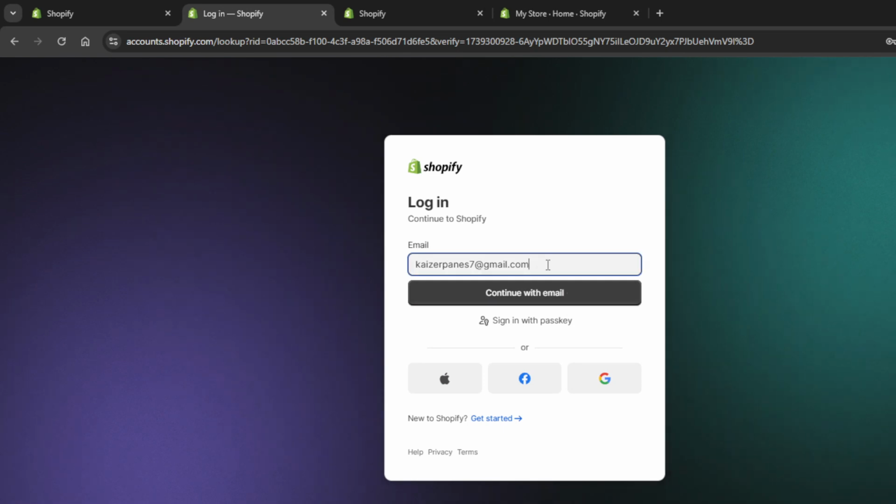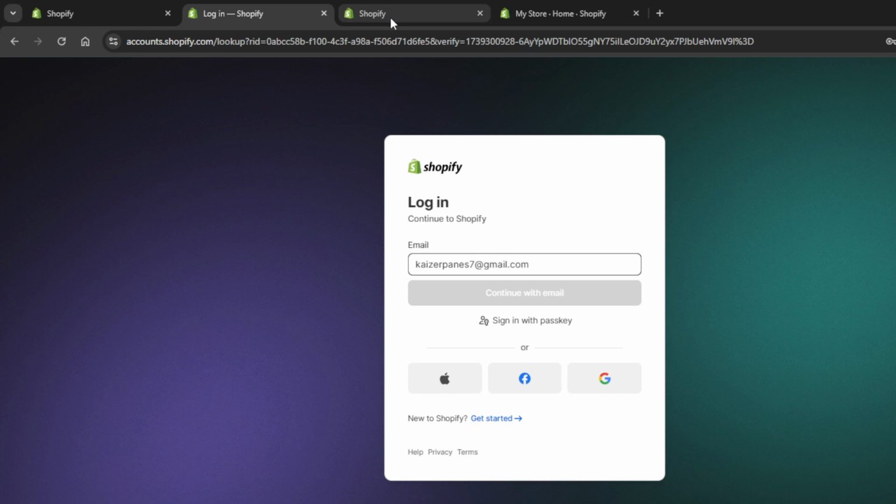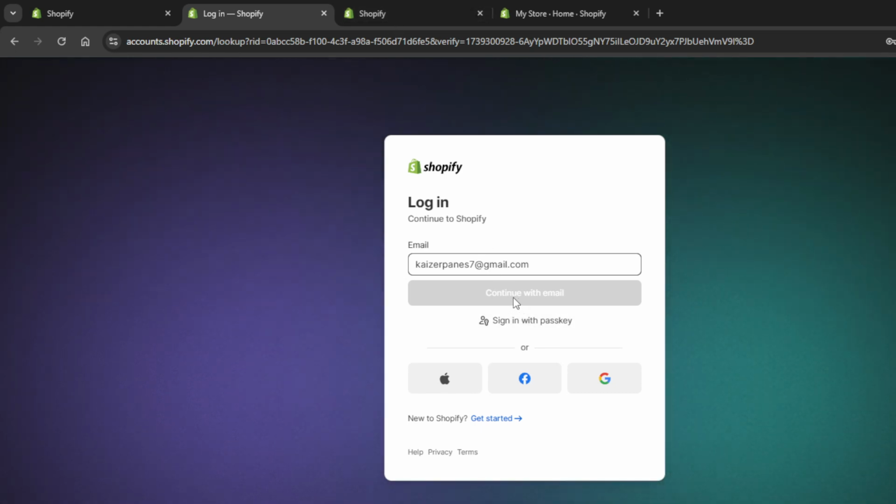To start, ensure that you're logged into your Shopify account. If you find yourself logged out, don't worry. Head over to the Shopify login page where you'll see the option to log in. Click on this button to proceed to the next step.